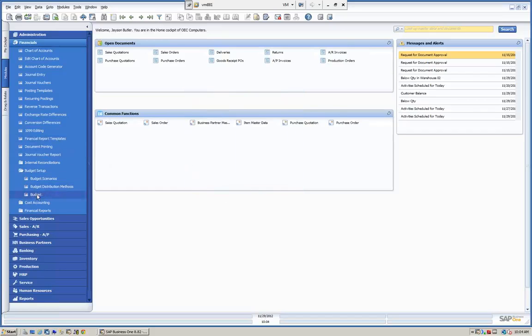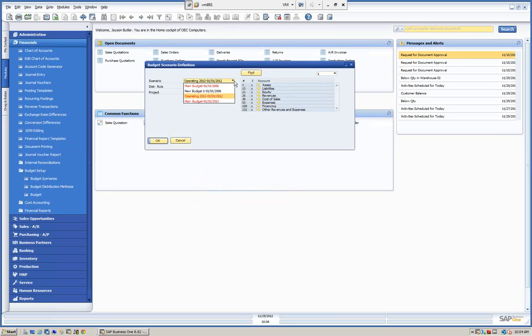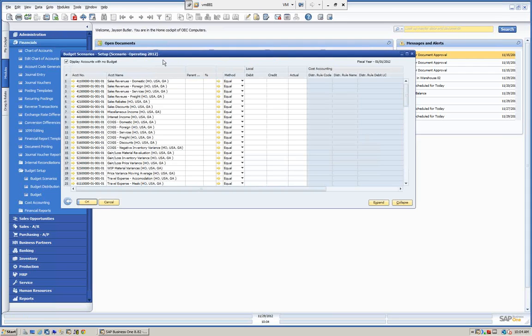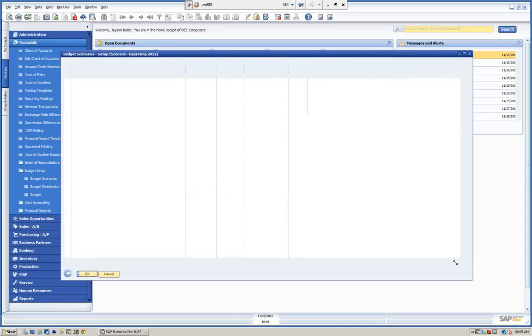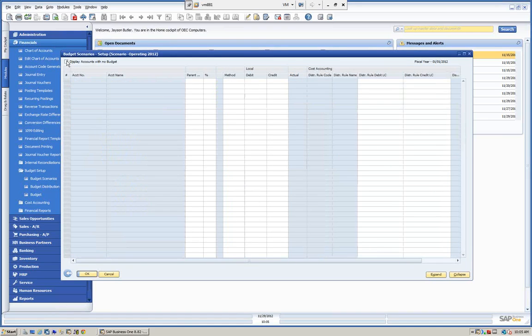So let's go look at the budget. We're going to go to our budget, and again, we're going to go to our 2012 operating budget. We're going to click OK. What we're getting here is all the GL accounts that are relative to budget. You can see here, display accounts with no budget. Right now you can see them because none of them have a budget. If I was to deselect this, I would only see the accounts that I've defined my budgets for.